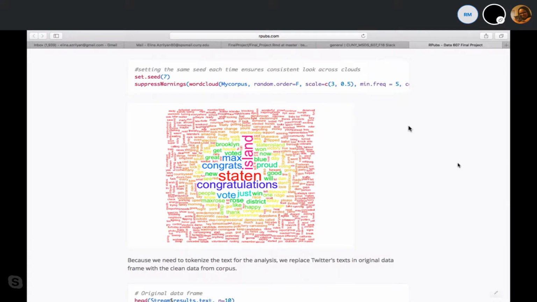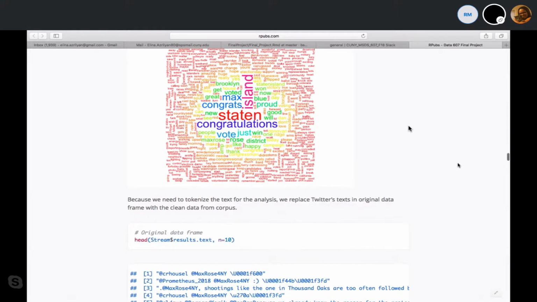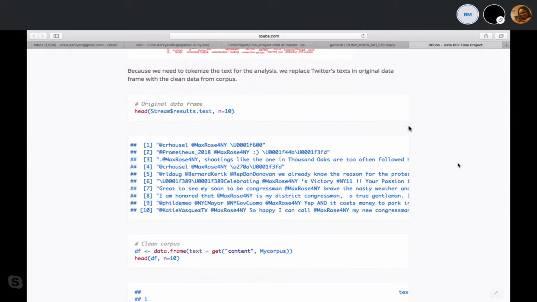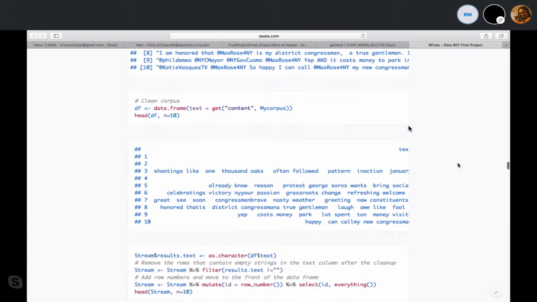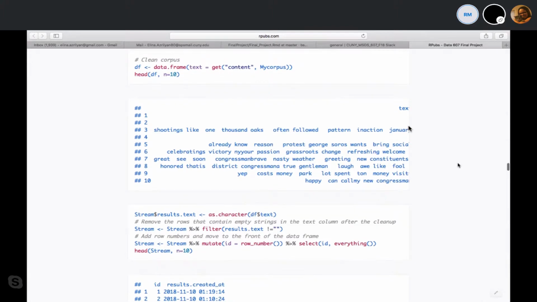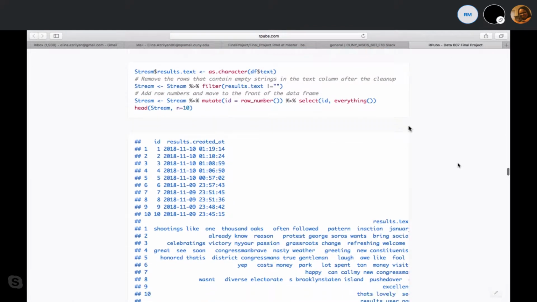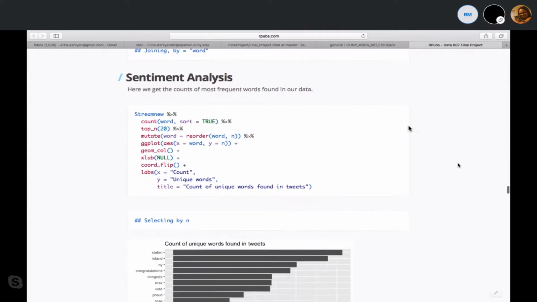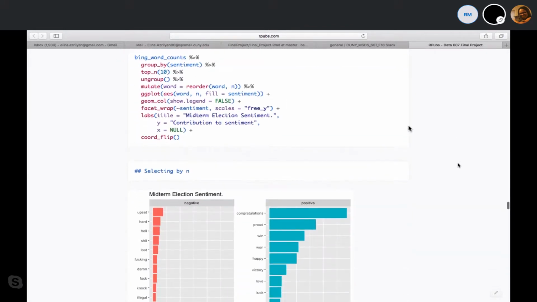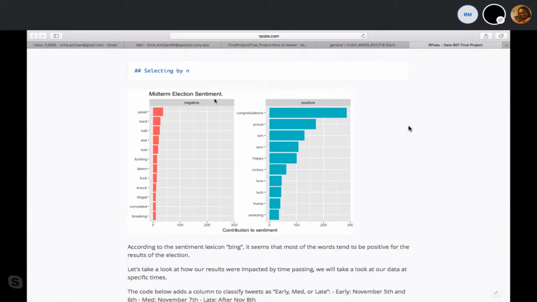Just by visually inspecting this, you can see that the words appear to be positive: congratulations, proud, good. But to be more specific, we did sentiment analysis to check the frequency of positive and negative words. We used a Bing dataset that's part of the tidytext package, and we linked the words in our dataset with that dataset, and that's how we were able to perform sentiment analysis to create two graphs of negative and positive results. Here you can see the quantities of negative words on the left, and the quantities of positive words on the right.